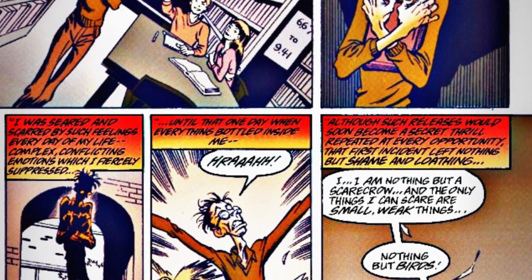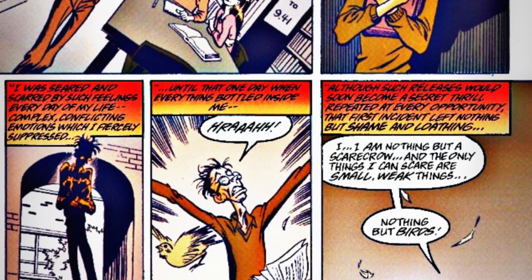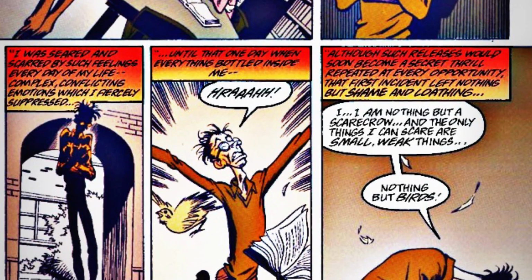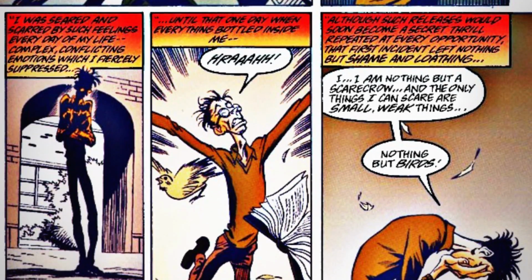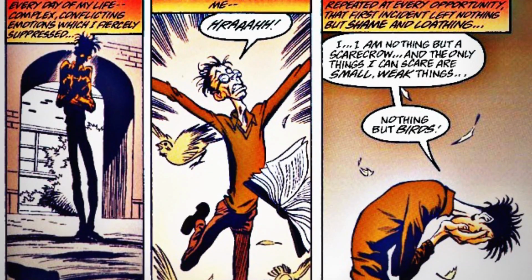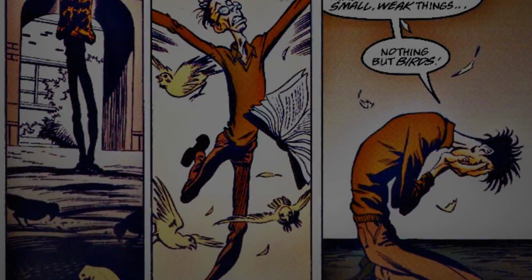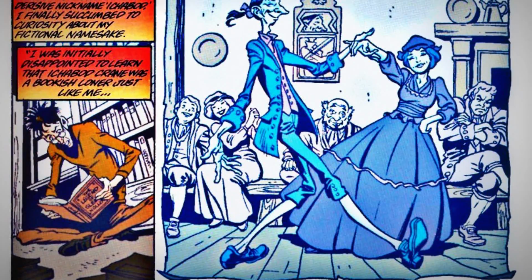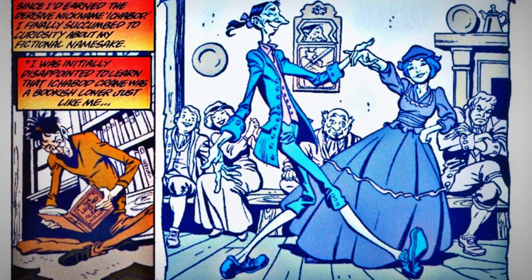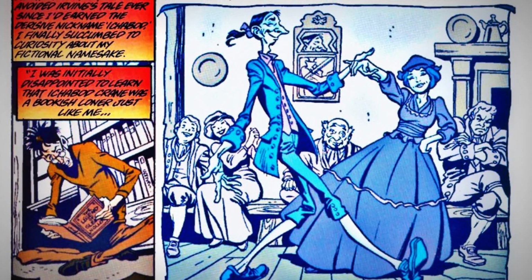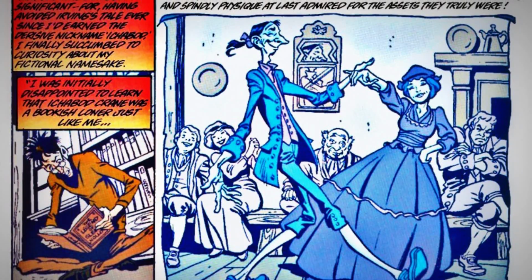Crane pretends not to be bothered but is secretly tormented with anger and self-loathing, having an outburst of anger which scares several birds away, admitting that he's exactly what his bullies call him, a scarecrow, only able to scare weak little things. Crane finally decides to read the book that his namesake derives from, and is disappointed that the character is a bookish loner just like him, but is then impressed at how he manages to use his gangly appearance as a plus on the dance floor.